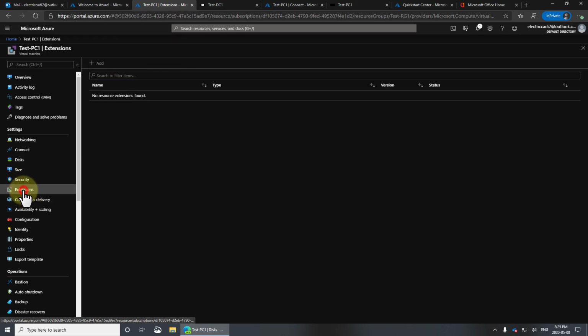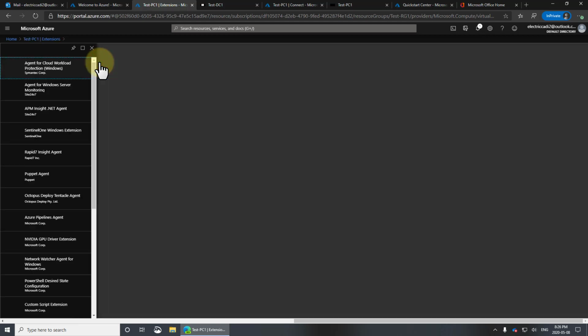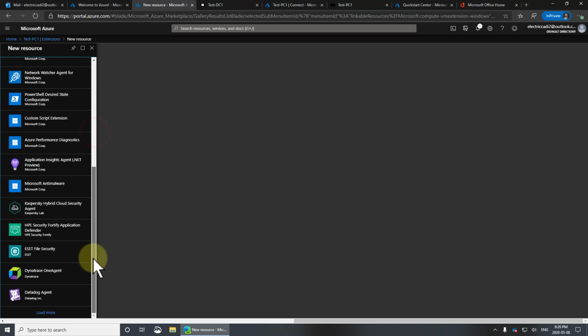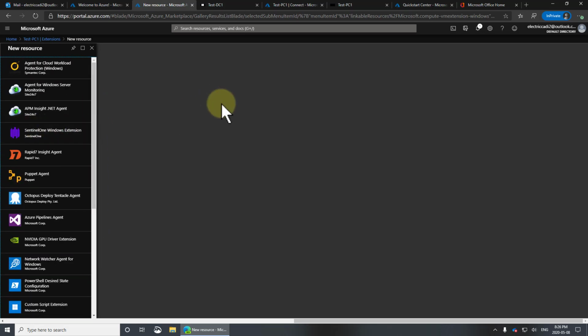Let's go to extensions. This is kind of interesting. There are a number of plugins that you can get that you don't have to install manually. You can just jam them right in straight from the Azure system. So click Add here. The one I like to use is the Sentinel-1 security plugin, because I use that with lots of my clients. But you can see there are other ones as well. And you click this and it will just install.